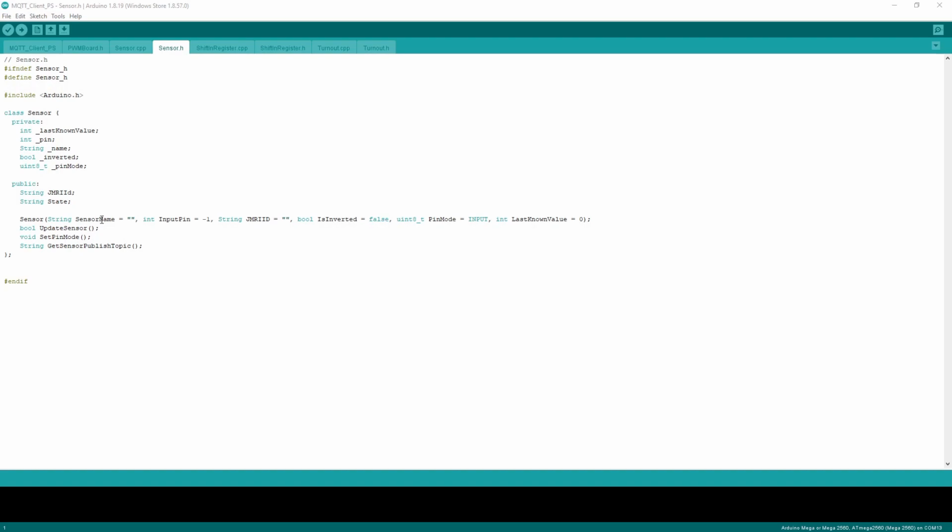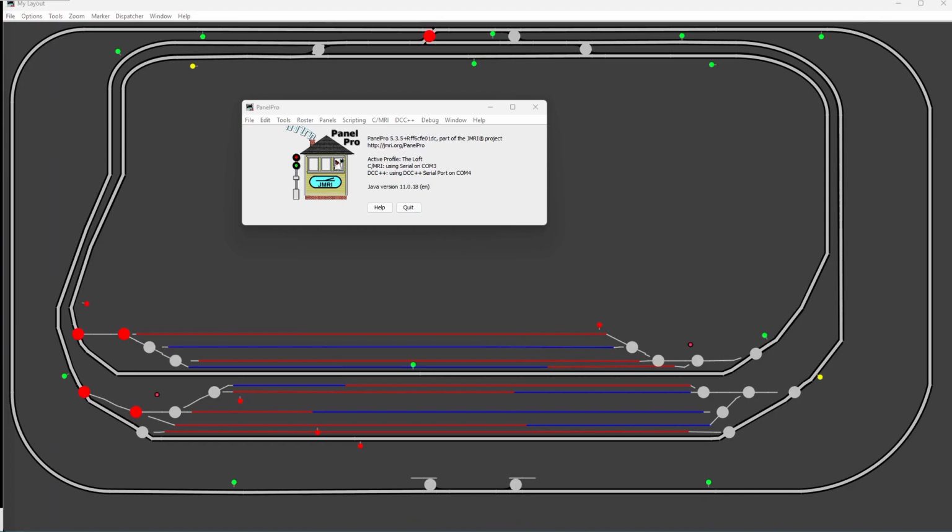So every single, say I've got 30 sensors in there, every single sensor is going to be created with no name, an input pin of -1, no JMRI ID, it's going to be set to not inverted, it's going to have a pin mode of input, and its last known value is going to be 0. And for every single sensor, most of that information is wrong. So I've now got the somewhat laborious task of actually populating that information.